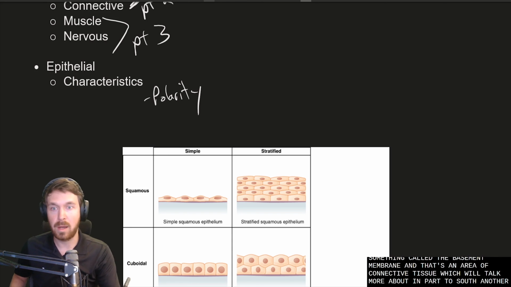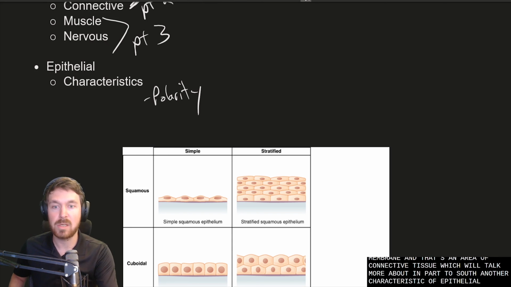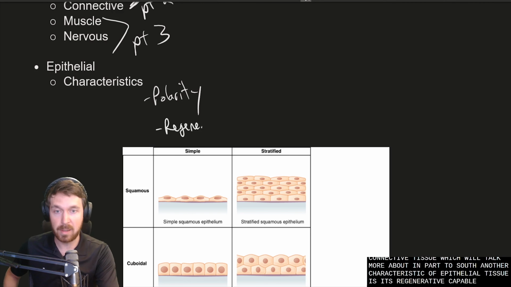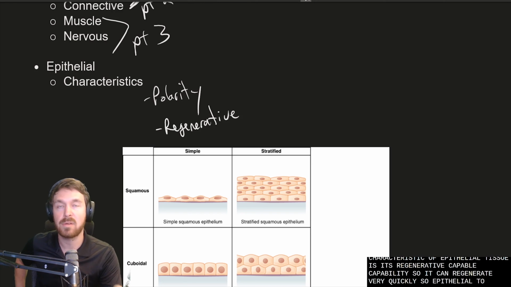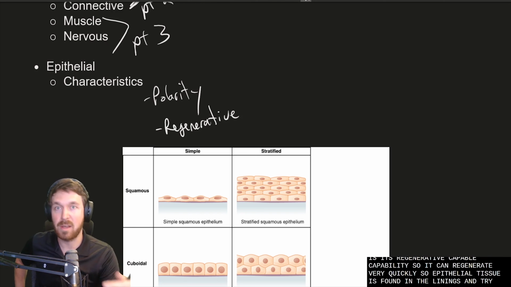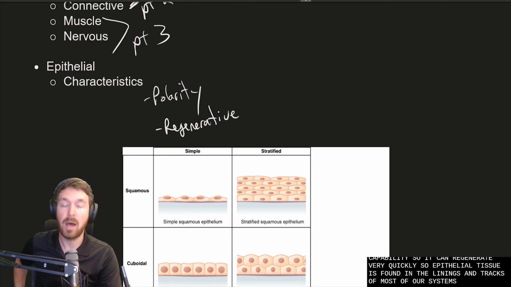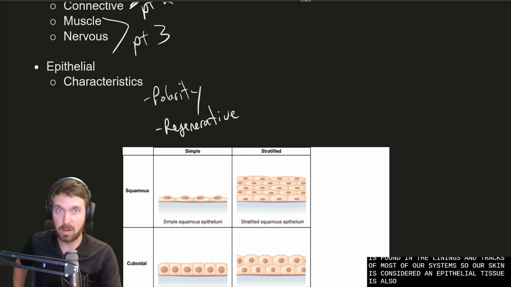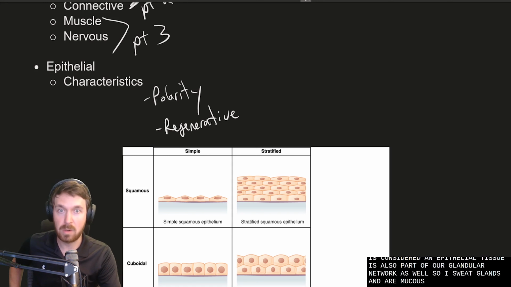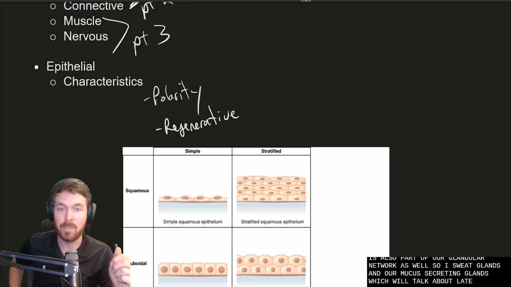So another characteristic of epithelial tissue is its regenerative capability. So it can regenerate very quickly. So epithelial tissue is found in the linings and tracts of most of our systems. So our skin is considered an epithelial tissue. It's also part of our glandular network as well. So our sweat glands and our mucus secreting glands, which we'll talk about later too.